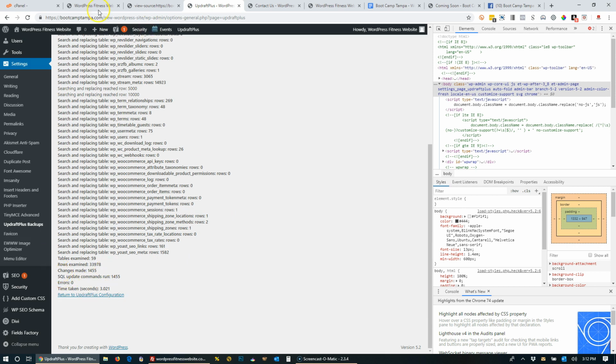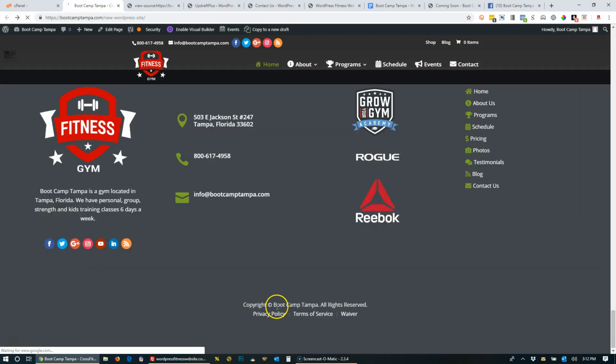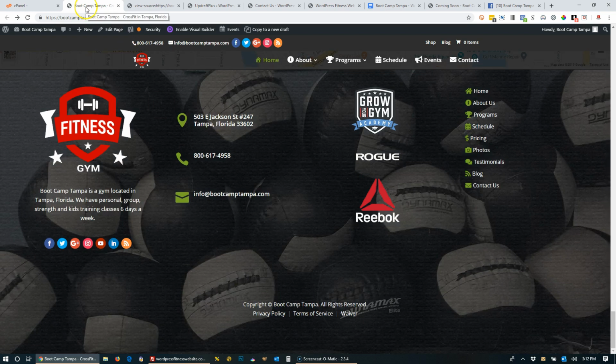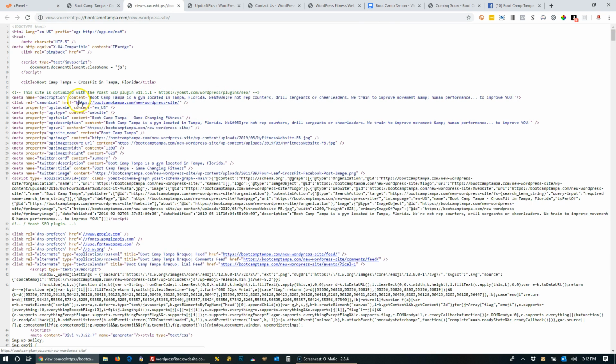Okay, this one was completed. I'm going to go back here and refresh, and we should see the new site name as Bootcamp Tampa. And we see it here. We see it in the tab up here. And if I refresh this source, this is just the source code of the website. You don't necessarily have to get into this too much, but I was just showing you so you could see that this information is updated as well.